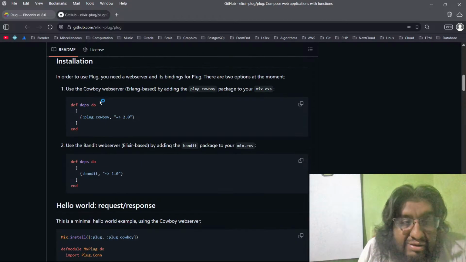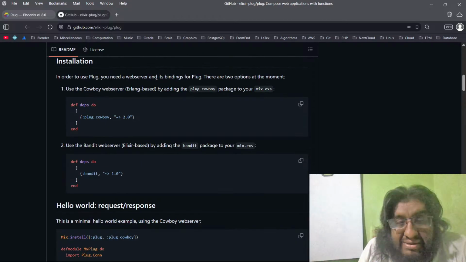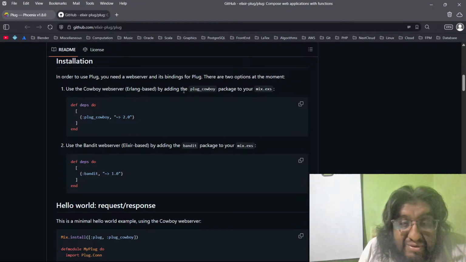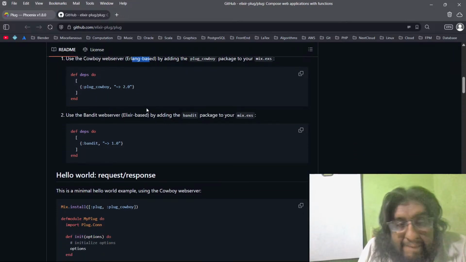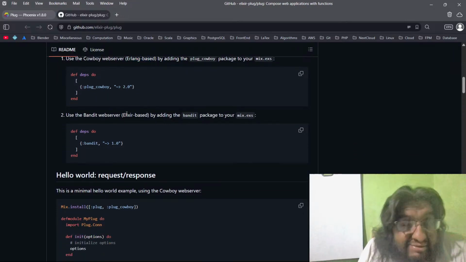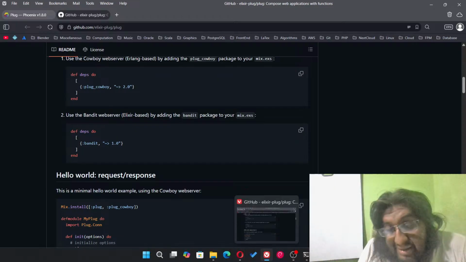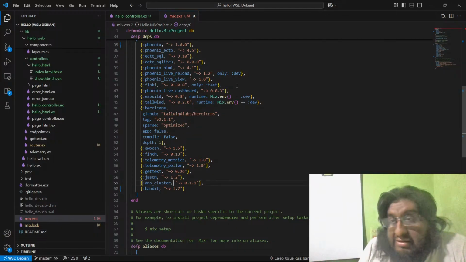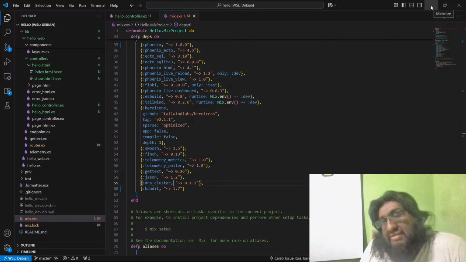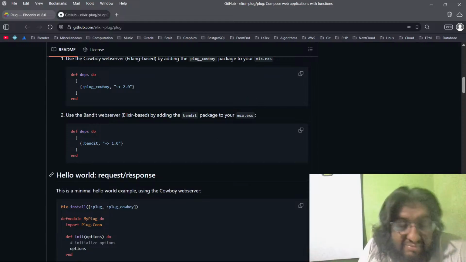In order to use Plug, you need a web server and its bindings for Plug. There are two options at the moment. Cowboy, which is Erlang based, I didn't know this, and Bandit, which is Elixir based. So now we know why these guys are using Bandit in their generated code. Probably that's not the reason. I don't know.